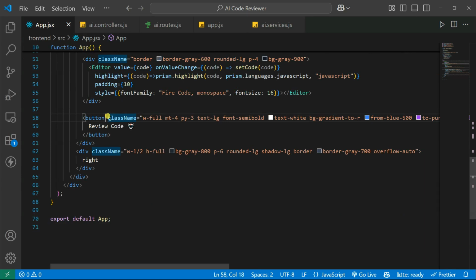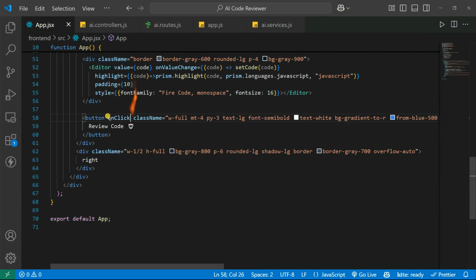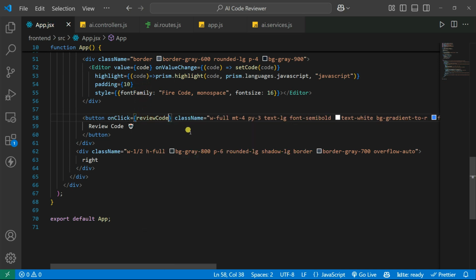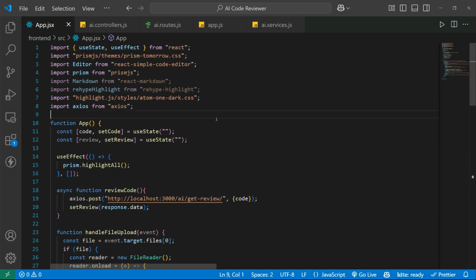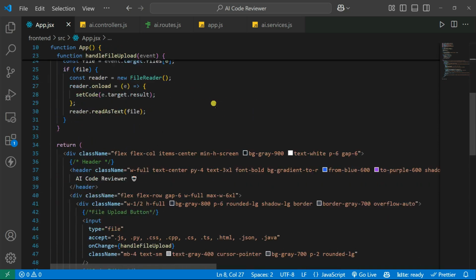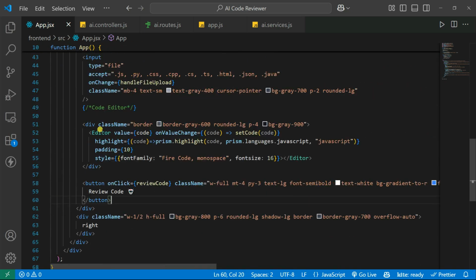Let's say on click. So you can give it here, on click, and inside that you're going to use this review code method. Now we can simply save this out, and we are not using this rehype highlight line. Okay, you know, also using this one inside our write part. Okay, let's try to ignore it right now.